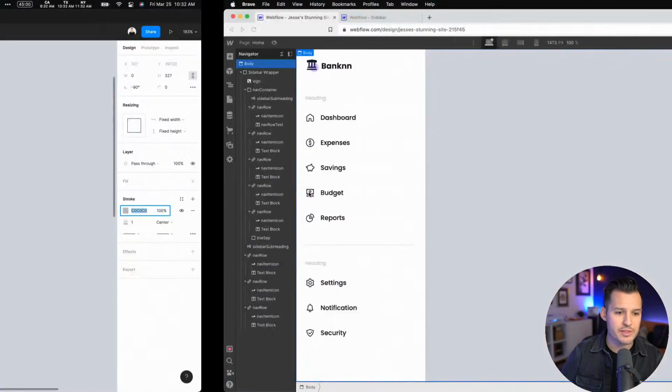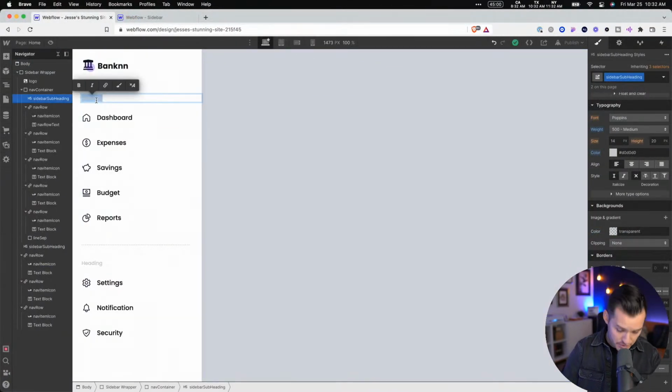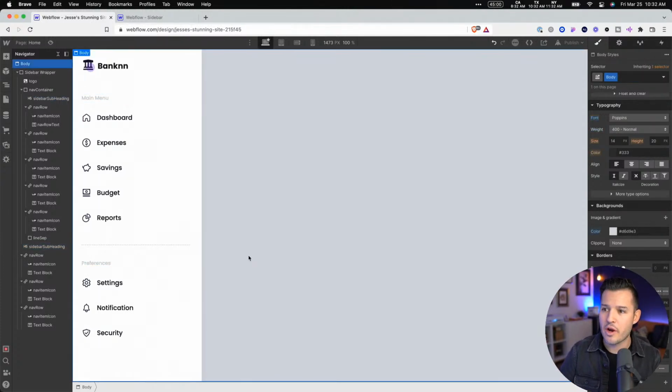So this was called preferences and main menu. Let's call this main menu. And this one says preferences. Beautiful. Okay. Now we have our headlines correctly.